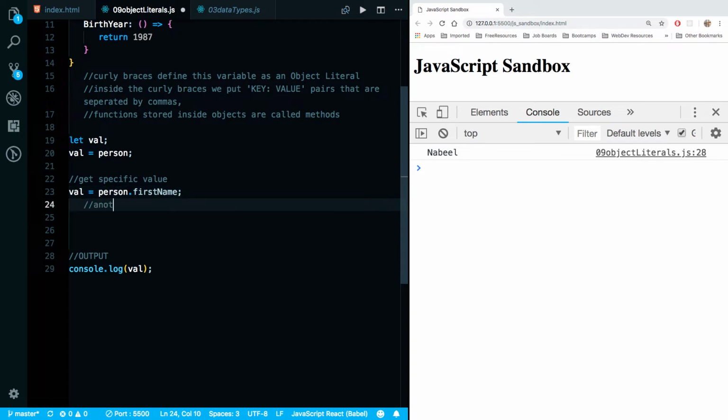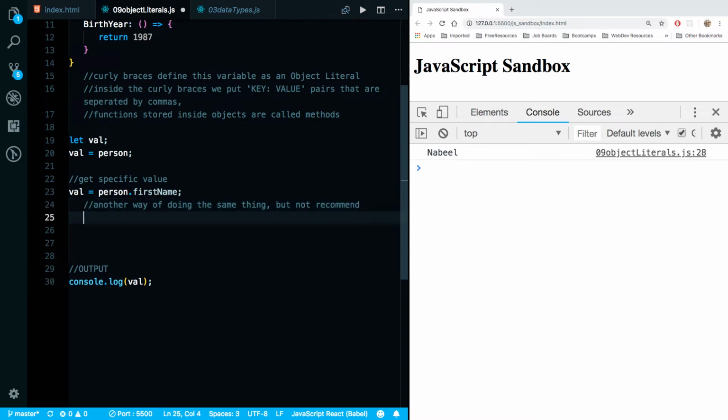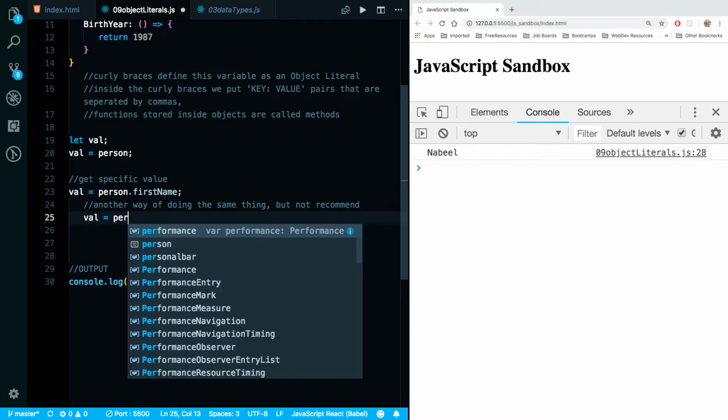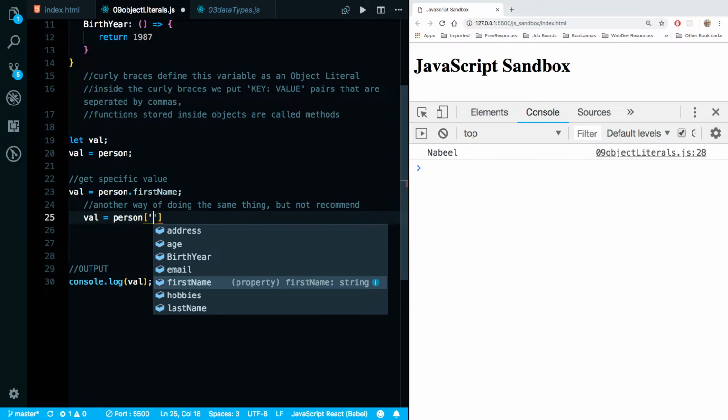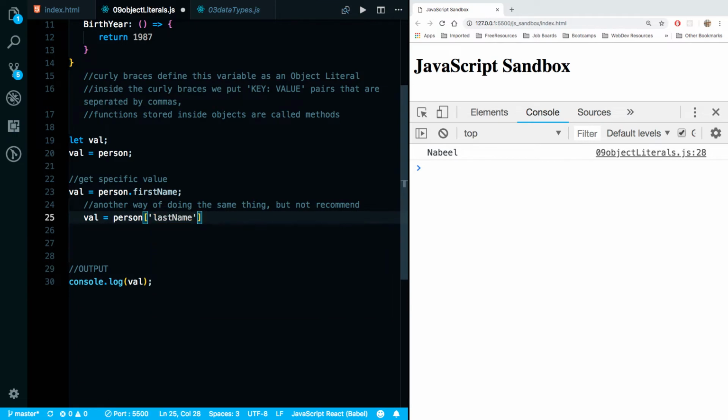Another way of doing the same thing, but not recommended, I will say, because you're going to see it sometimes, and if you see another person doing this, make sure you correct their code because they should get slapped in the face for it. Val equals person equals last name like this. This is just sucky, it confuses the person, like are we using an array or what's going on? If you see anybody doing this, please go and snitch on them. Because it's stupid, and it's bad practice.